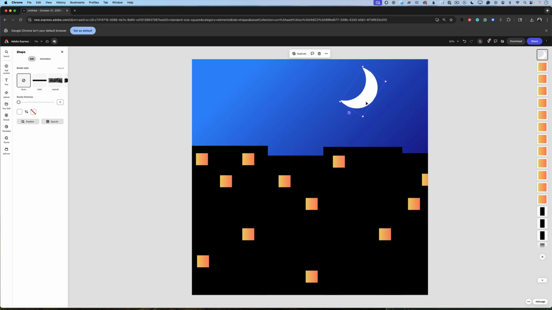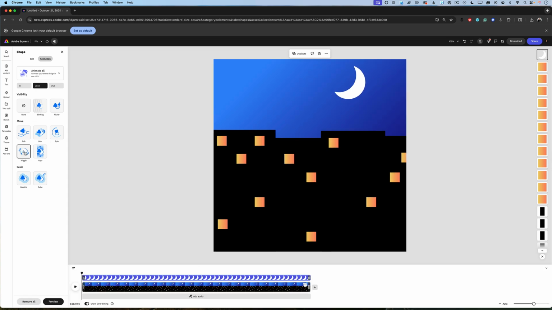While my shape is selected, while my moon is selected, I will click on this animation icon, which is next to the edit icon. Once I clicked on it, I was redirected to animation workspace where I can animate my moon. I will not be animating in or out, but I will animate a loop. From the loop animation library, I will click on a wiggle just like that. And look at this. Now we have our moon.